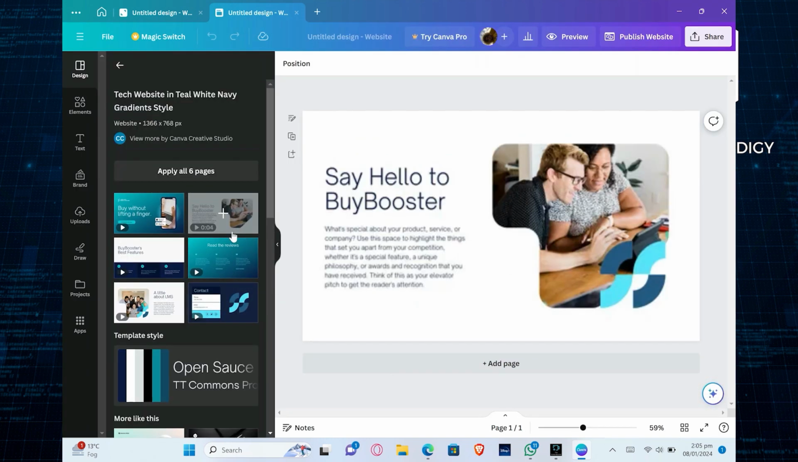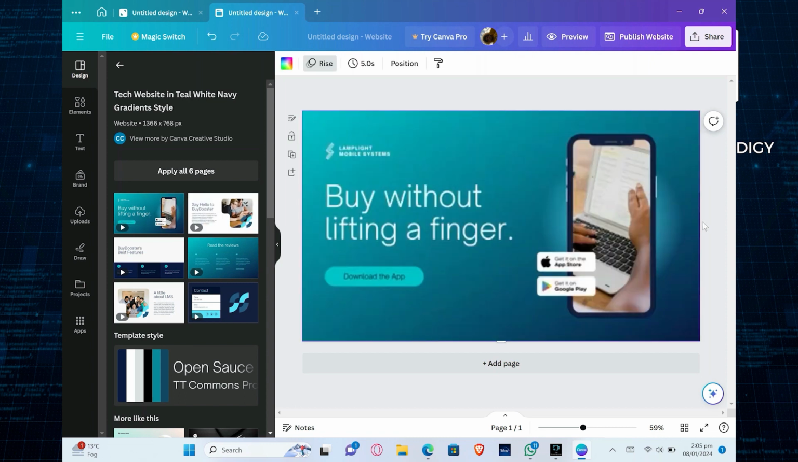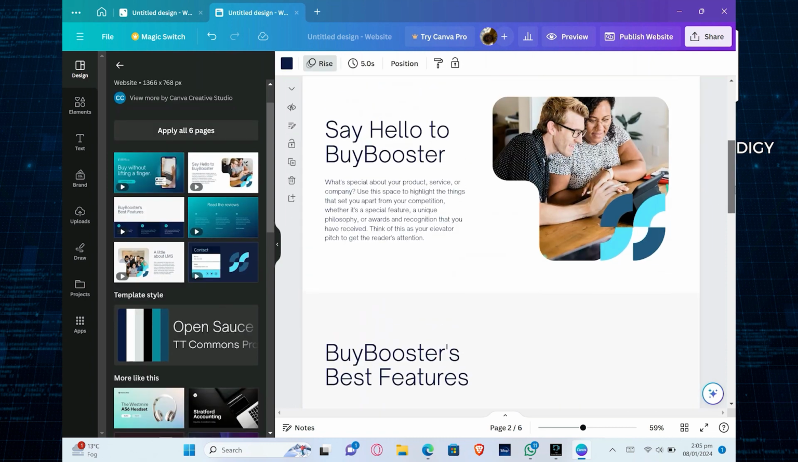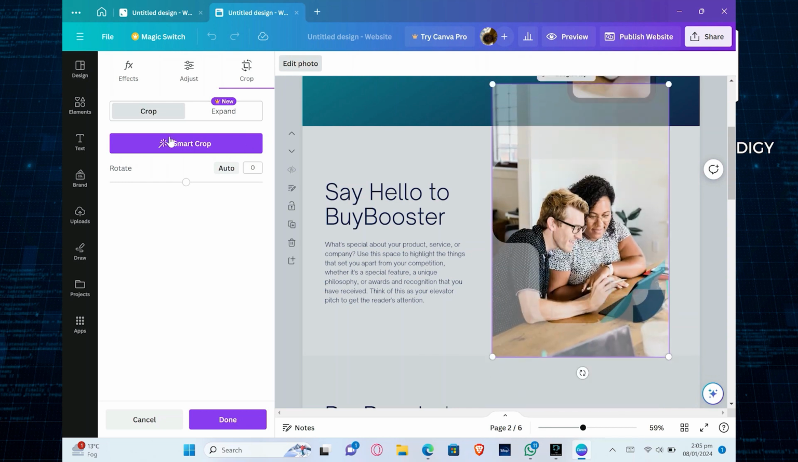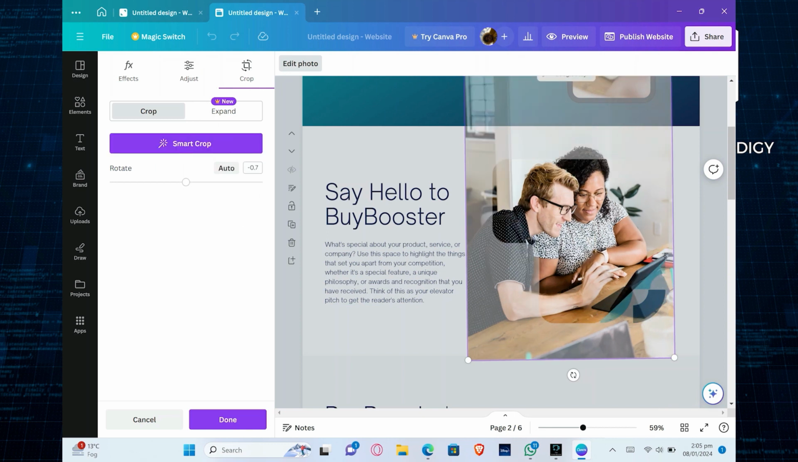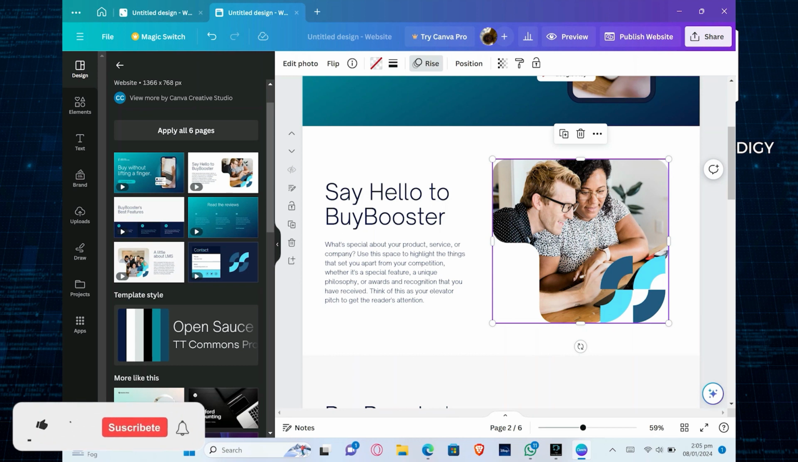After choosing the template, apply it on all pages. Then, select the photo you want to edit. Now, you can crop the photo very easily according to your requirements. Or, you can use the Smart Crop option. Once you're satisfied, save the changes.